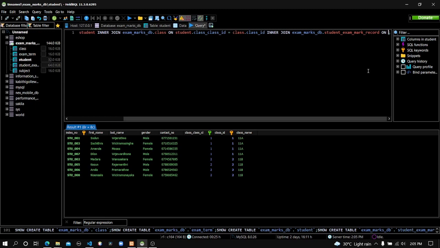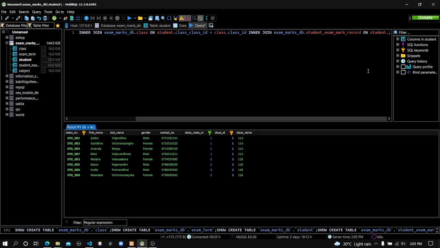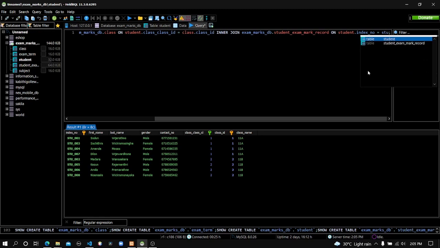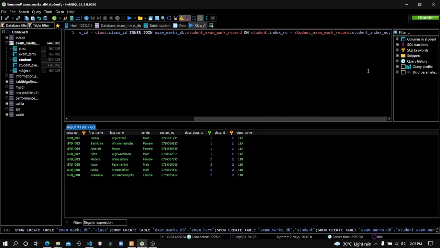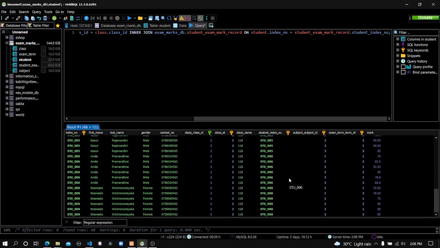So here's the student table, student table dot index number. It is the attribute which is foreign to the student exam mark record table. Here, student exam mark record table dot student index number. Let's execute this one too. Here you can see our data are here.